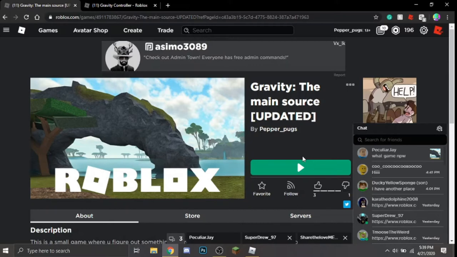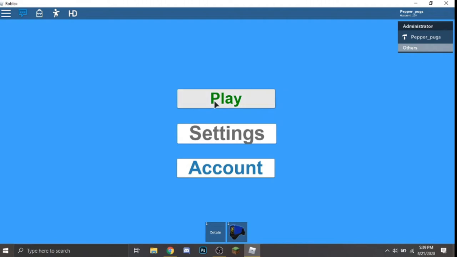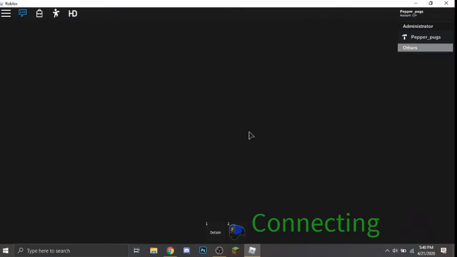Gravity, the main source, updated. And when the ads stopped running, I just closed the whole game pretty much. All the games connected with the game and everything. But then I just opened it back up. And instead of opening the original, I just opened this one. Yeah, it has the play thing. Hit play. I'm not gonna be surprised if one of my friends is connecting here.